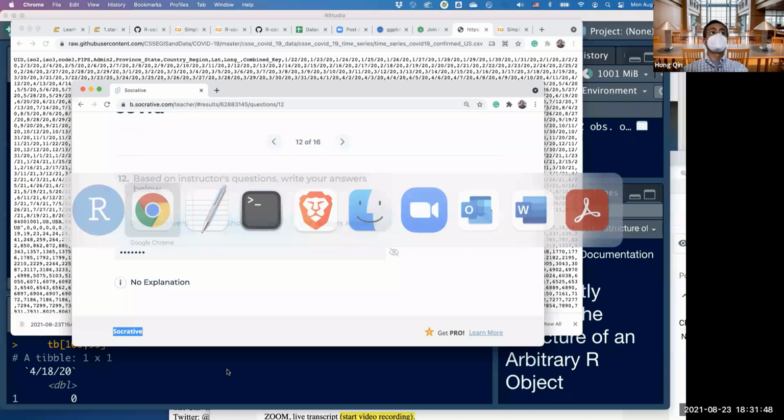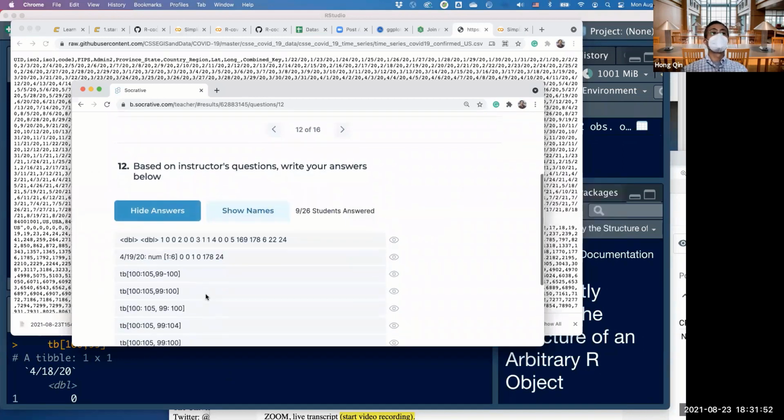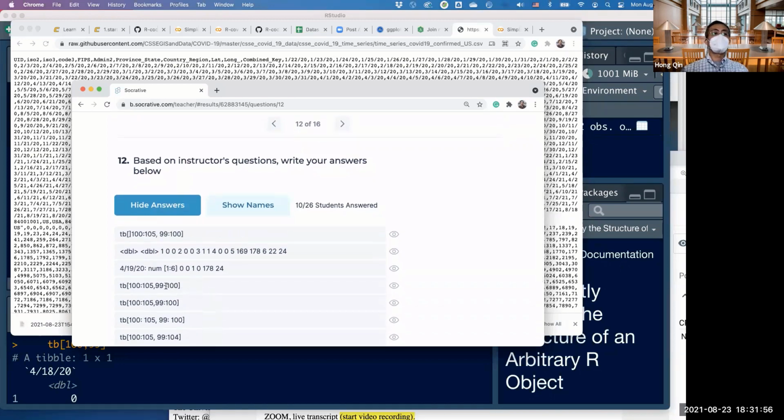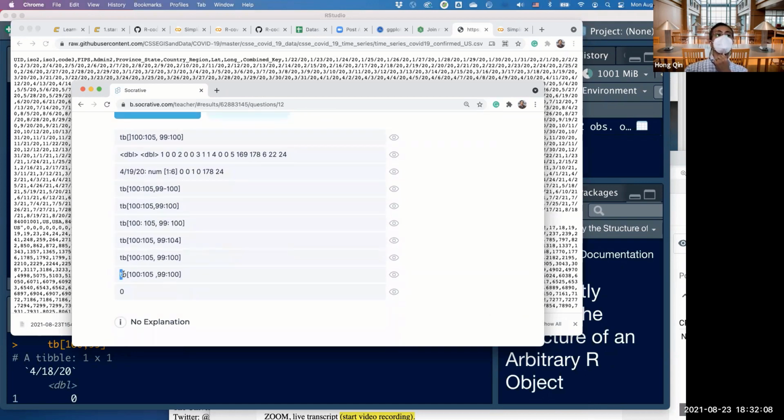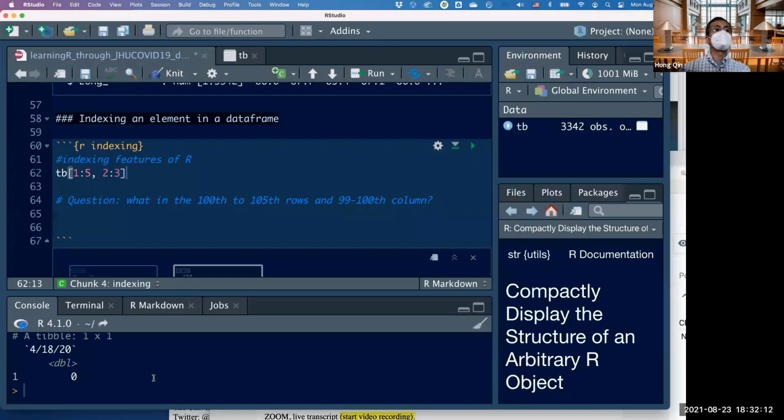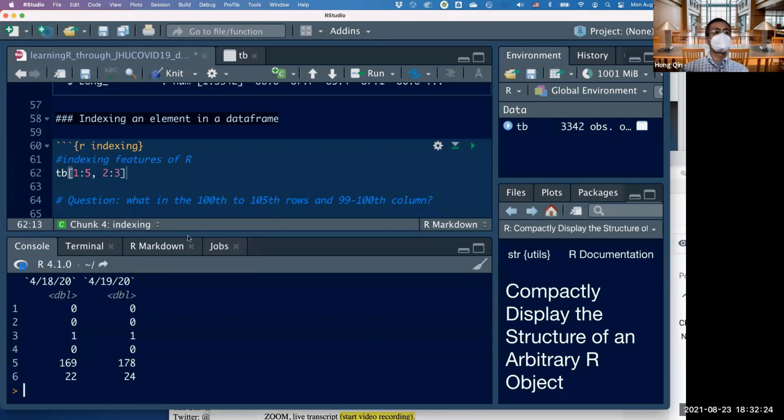Okay, let's see. Column is the right syntax. Hyphen is wrong. So comma, very good. Many of you did it correctly. So those should be correct answers. So what's there? 00, 11, 00, 16, 78, 22, 24. This would be really hard to find if you look in the browser, but we can just take it out using a line of code.